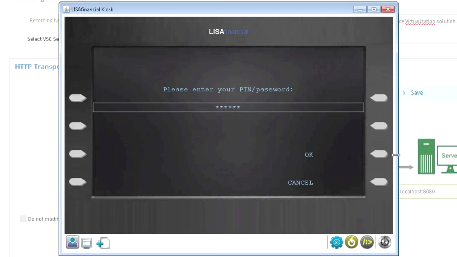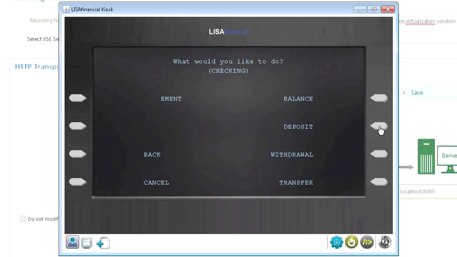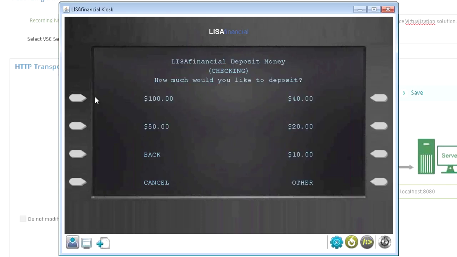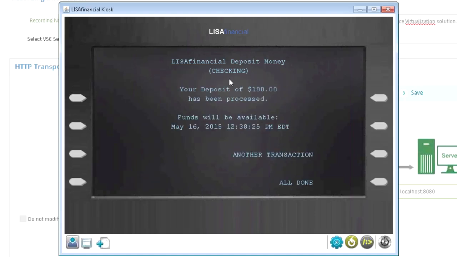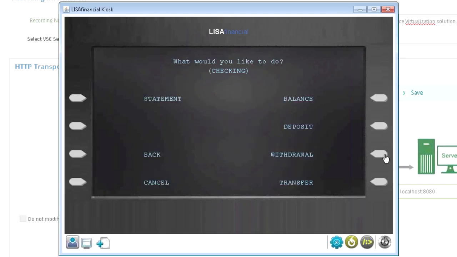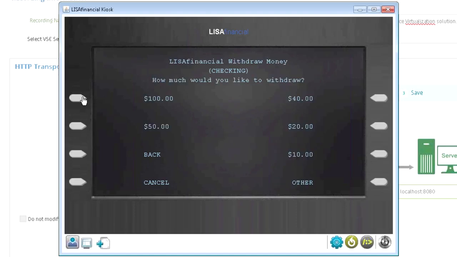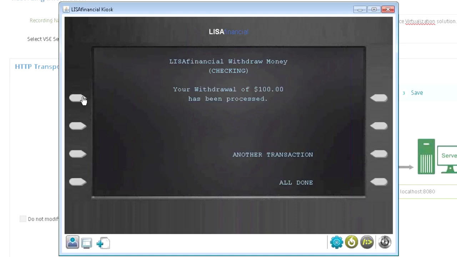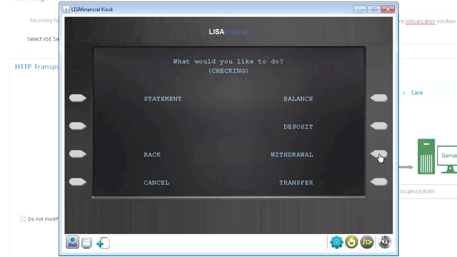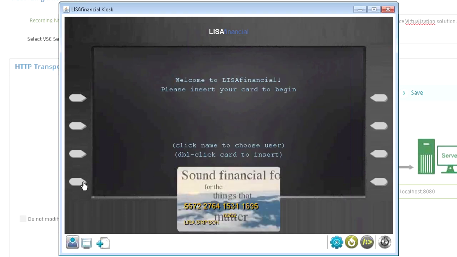I'll insert my ATM card, type in my PIN, and then check the balance of my checking account. You see I have a substantial amount of money, relatively speaking. So then I'm going to do a deposit, let's say, of some money I received for various tasks that I did for other people. And you can see that my deposit of $100 has been successfully processed, and the funds will be available in 3 days. I'll then do a withdrawal of $100 as well, because I need some additional money for my pocket. Once I've done that, I think I'm done. I can log out of the system.